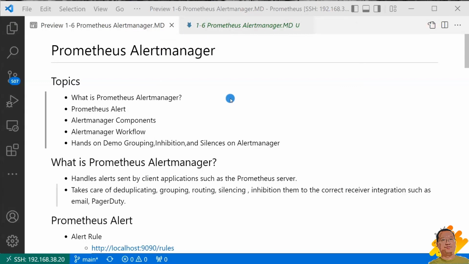The video topic is, what is Prometheus Alertmanager? Prometheus Alert, Alertmanager concepts, Alertmanager Workflow, and a hands-on demo for testing grouping, inhibition, and silences rules on Alertmanager. After you complete the video, you will have a big picture of Alertmanager and understand the Alertmanager Workflow. You will have a demo environment for Alertmanager grouping, inhibition, and silences rule testing.